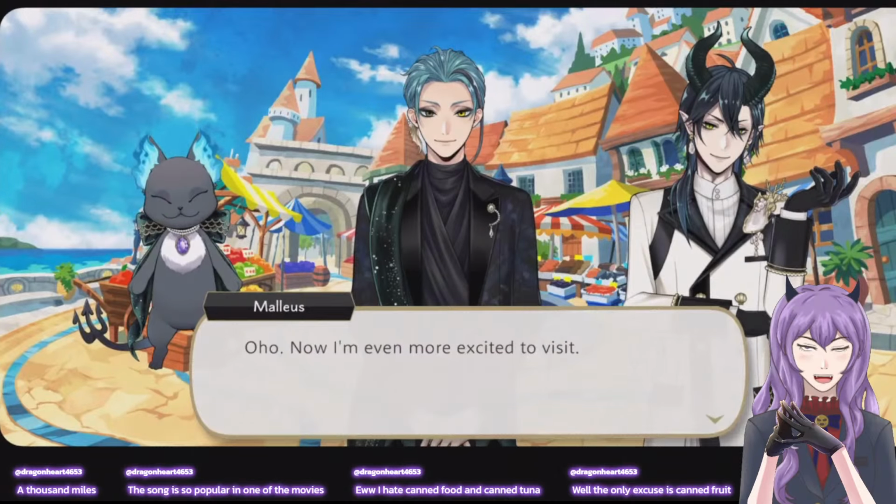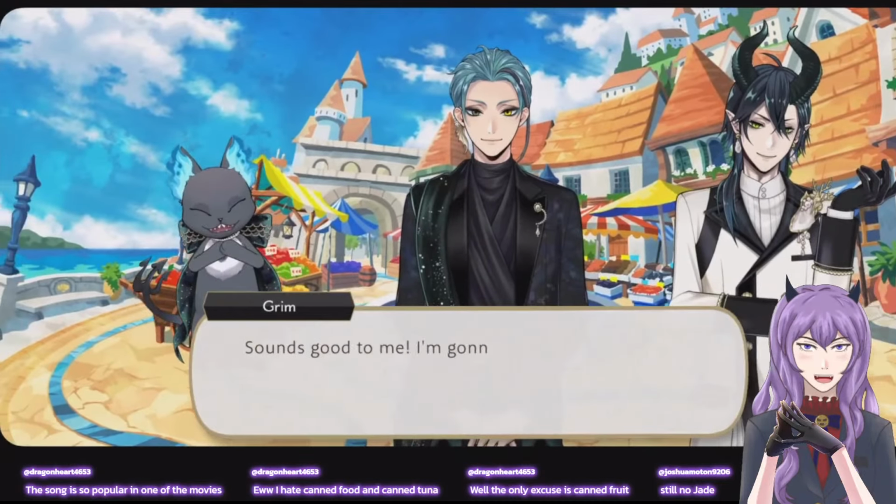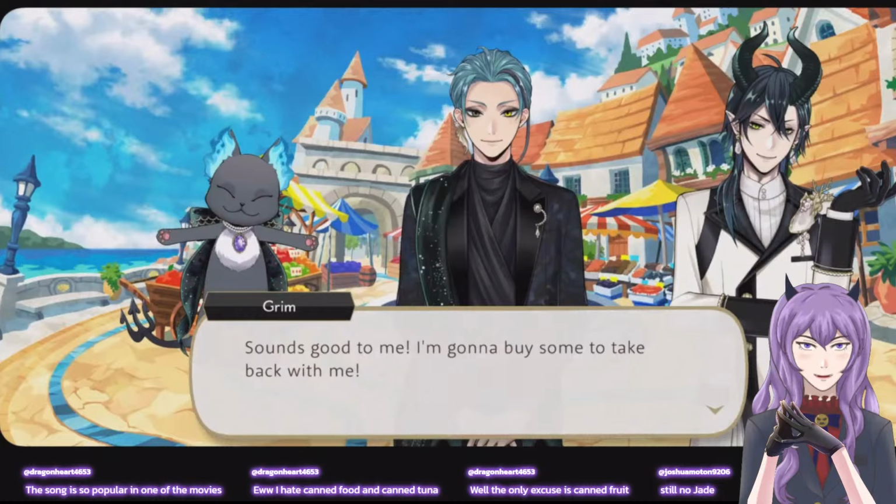Sometimes I just want to eat canned spam meat. Sometimes I just want to take spam meat, chop it up and fry it, and then just eat it with some rice.